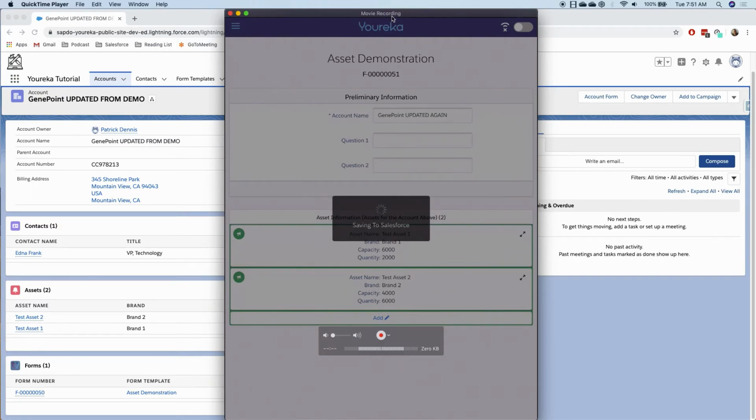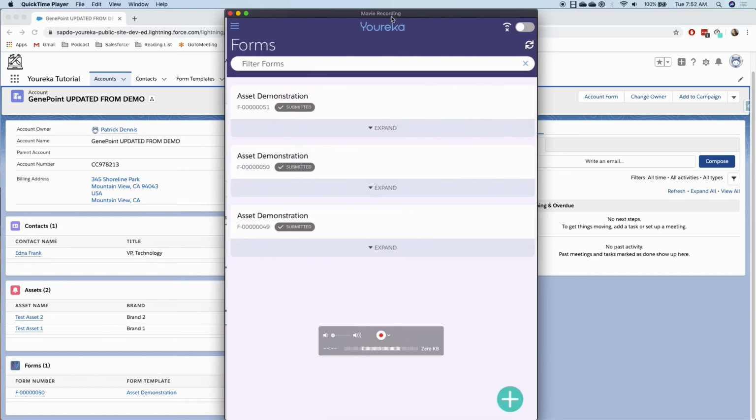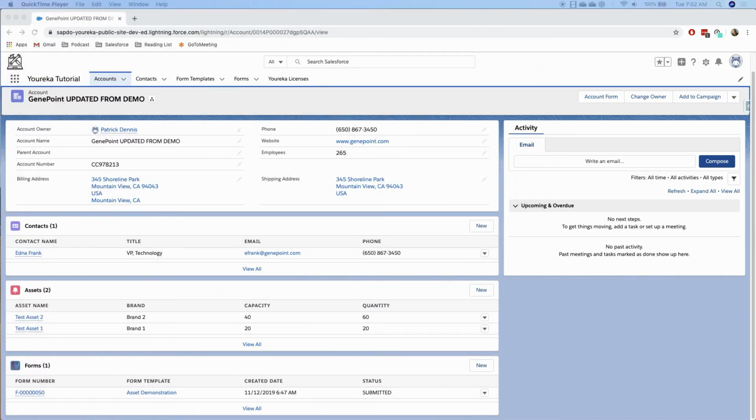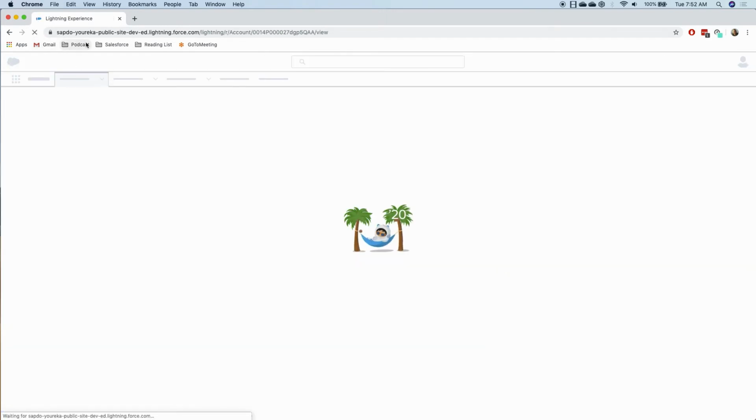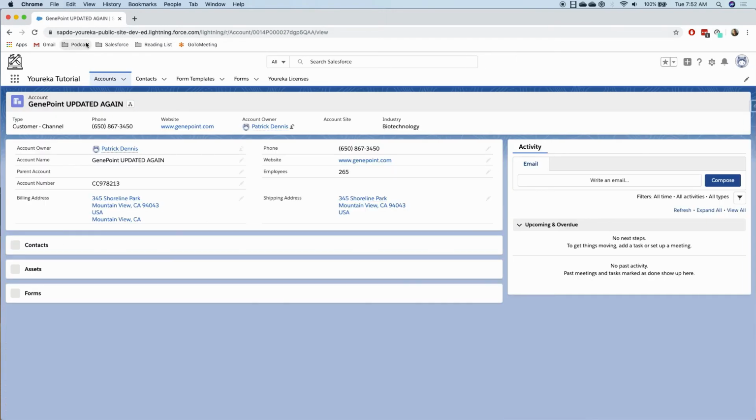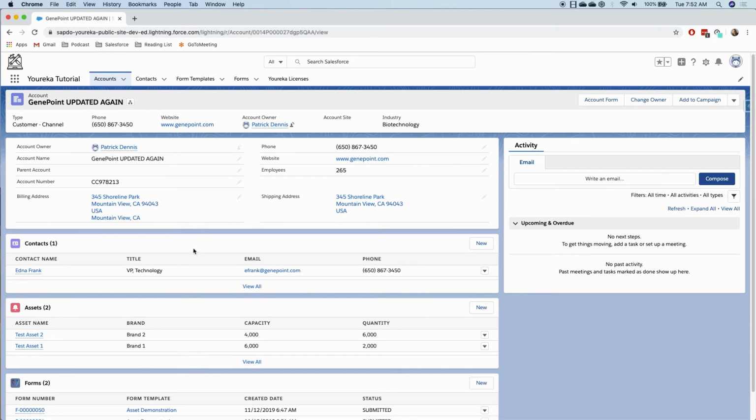So it would work either way if the form was created from the desktop or from the mobile app. But the point here is that using Youreka and some of these features that I just showed you, we're able to make adjustments to many different records at once, including the records in a related list inside of Salesforce.